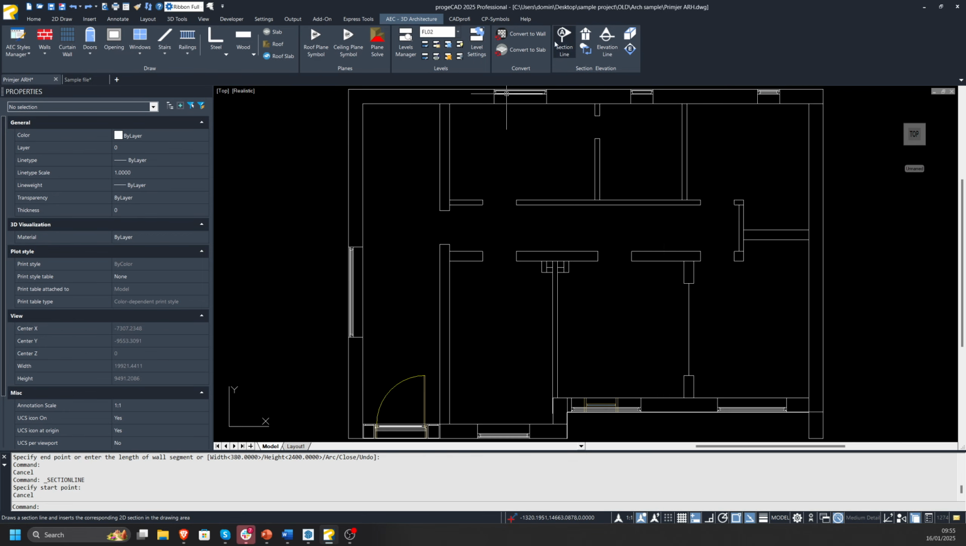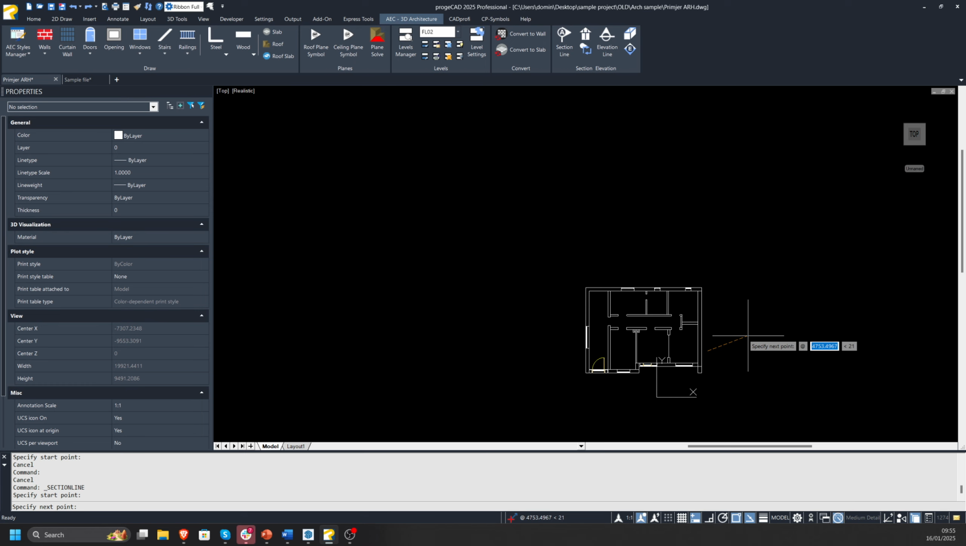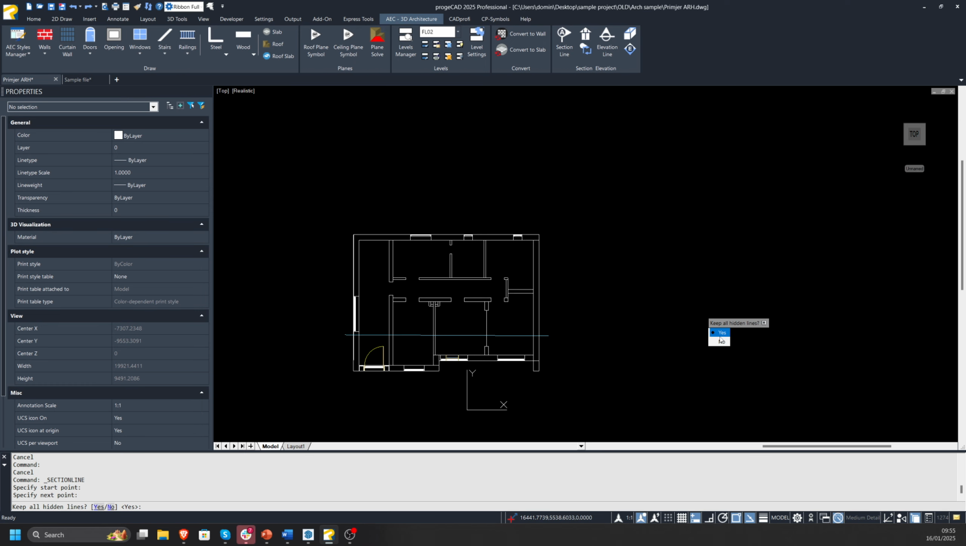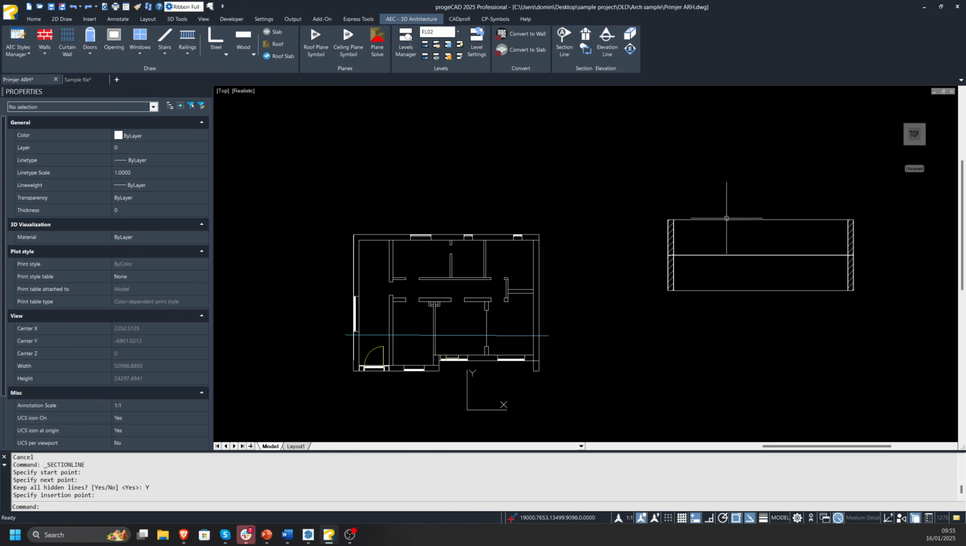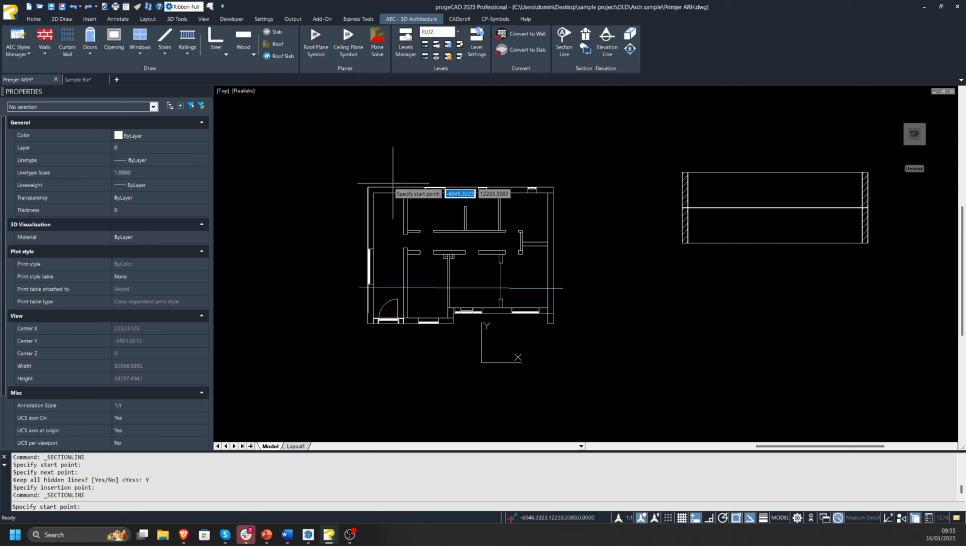Now let's do a section. Let's do one like this. Press enter and keep hidden lines. Okay, place it here. You can see this is a section of this building we drew here in a few seconds. Now let's do one like this.